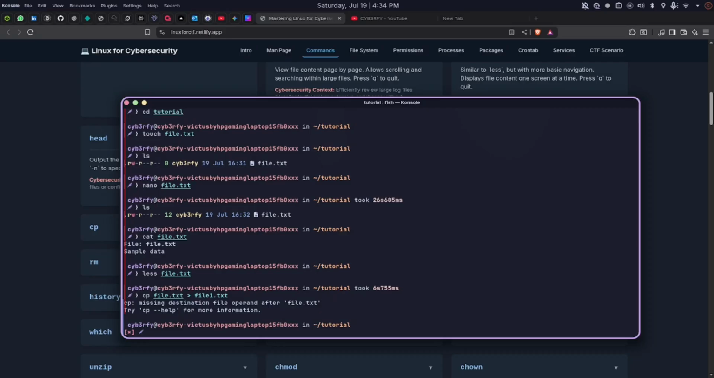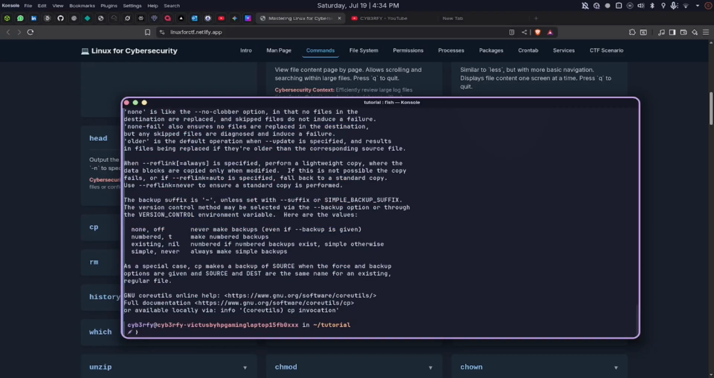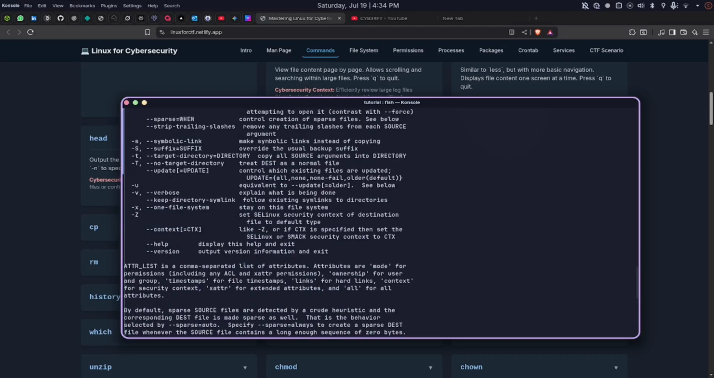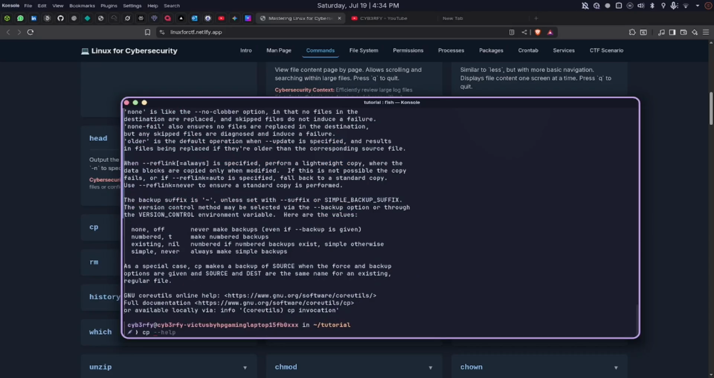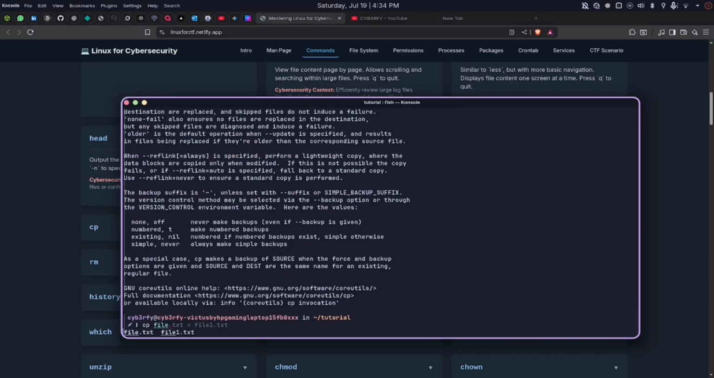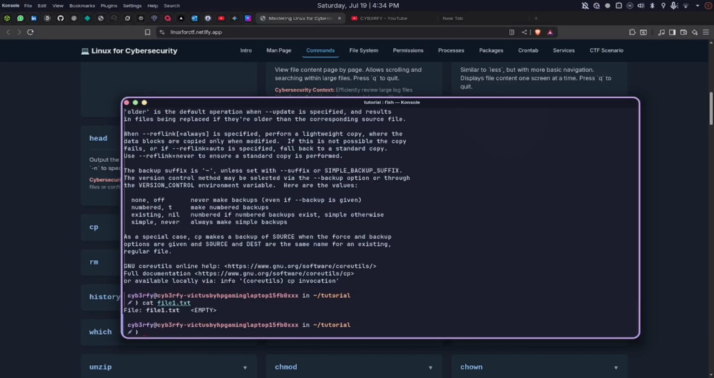If you forgot some command, like if you forget about cp, you can always use this help flag to check. This tells you the usage. Like here you can see copy, then this source and this directory. Okay, like copy file.txt, and wait, let me get file1.txt. Okay, it's an empty file.